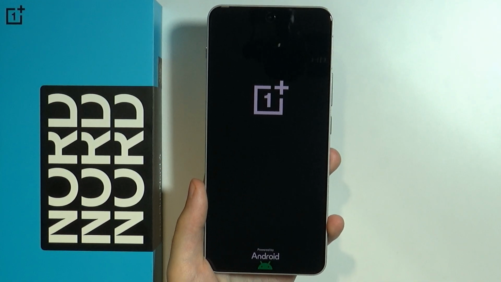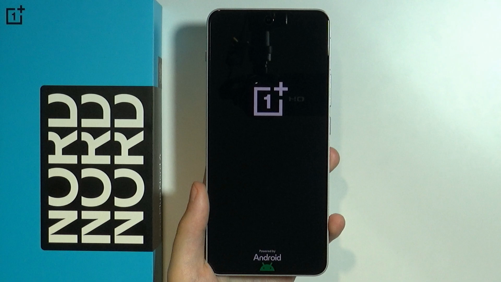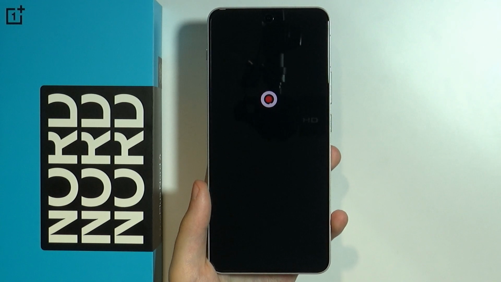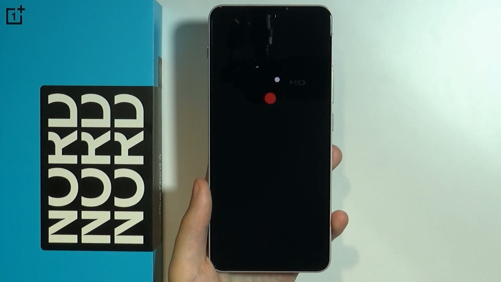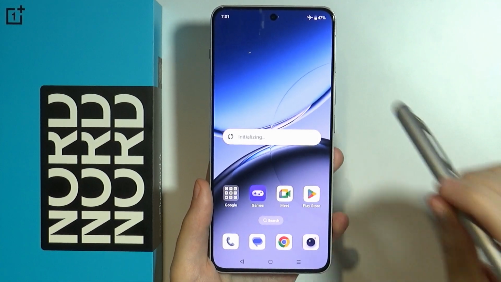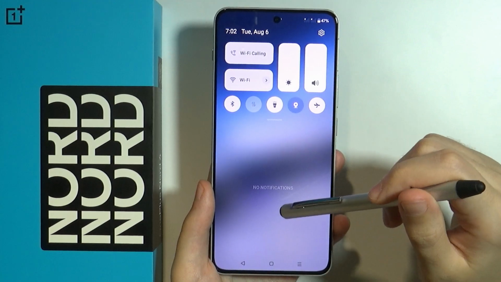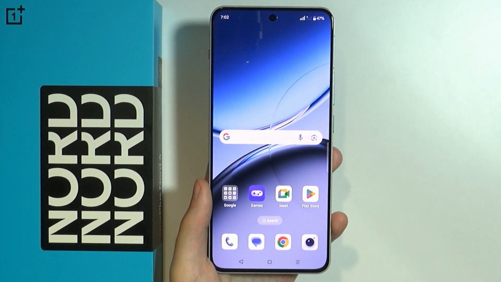Keep in mind that now if you go back to the normal mode, you will have the airplane mode enabled, so remember to turn it off. There we go. Let's enter the password, and you are definitely in the airplane mode, so turn it off in order to turn the mobile data and Wi-Fi back on.